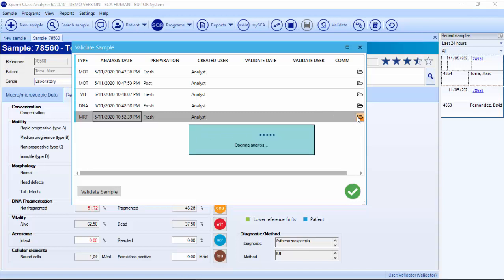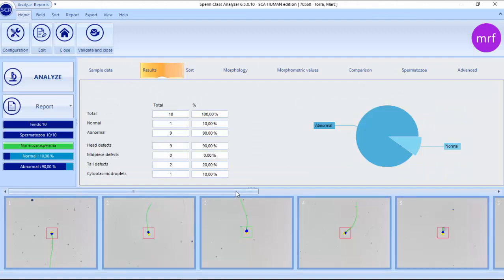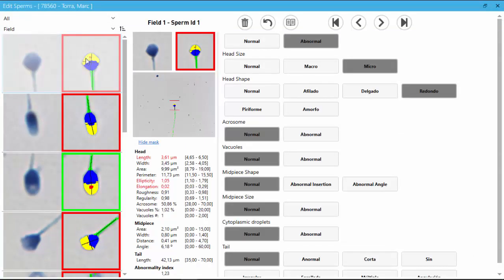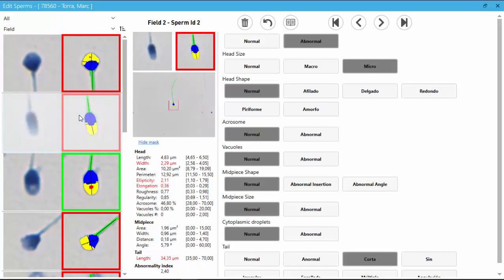And in that case, it opens the analysis that has been done in the scope. Okay, so I see all the analysis. And here in the morphology, there is a new utility, this edit button here, that when I press, I can see all the sperm and an easy way to change if something is not correctly analyzed. So, for example, I can select the sperm, and if something is not good, I can just change it if it's macro or whatever. So I can check here all the results and just press if it's not correct.